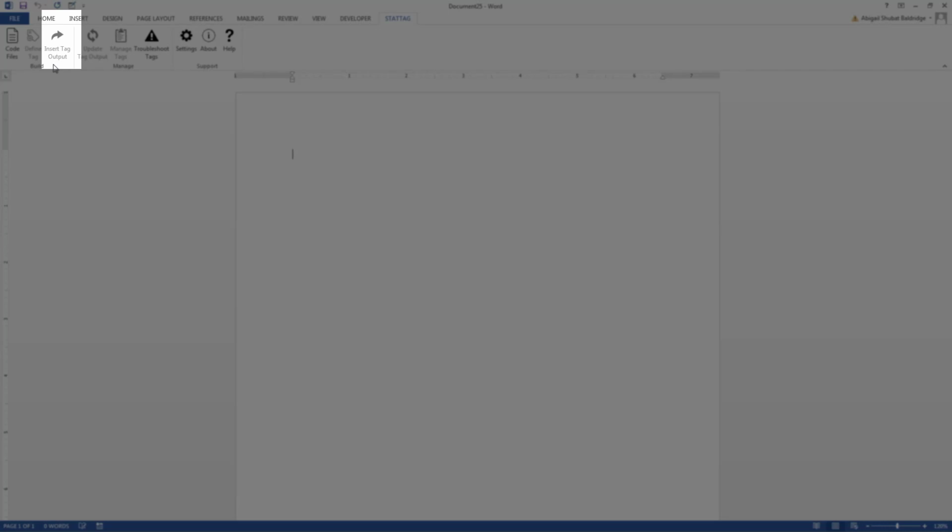The Insert Tag Output icon will open an interface to select any defined tags to insert. The Update Tag Output icon will open an interface to refresh embedded tags. The Manage Tag icon is used to edit the settings for one or more tags. Troubleshoot Tags is used to resolve duplicate tags or tags that cannot be found within the code files.